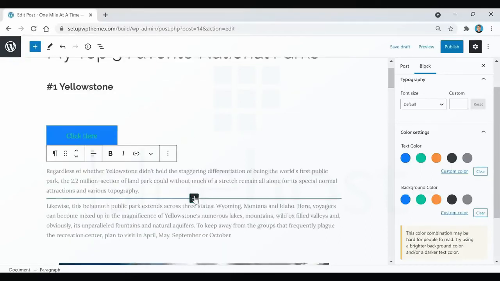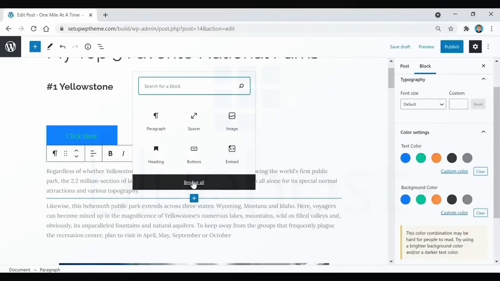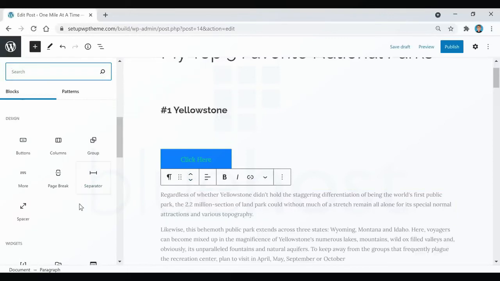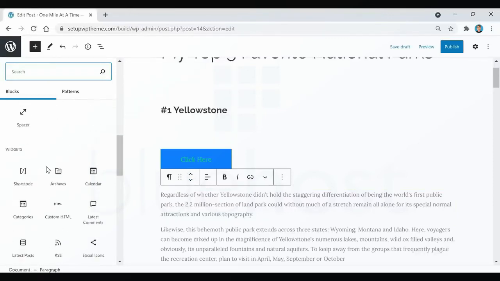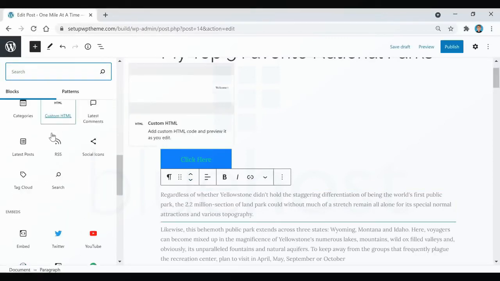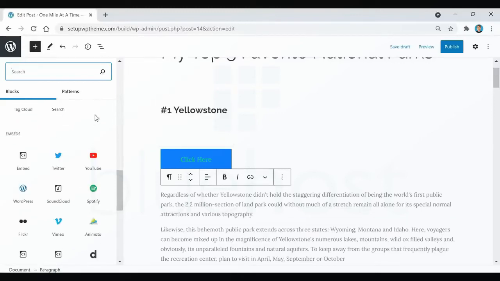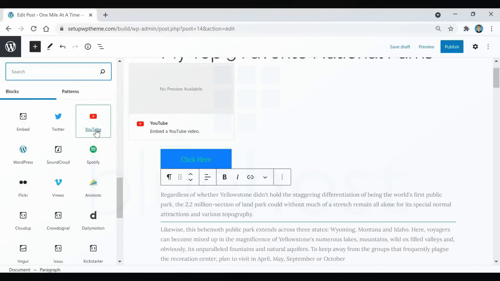And now if we go back over to the block settings and click on Browse All, we can continue scrolling down here. Check out some more of these. You guys can add social icons in right there. Also, another one here is a YouTube video. If you guys want to embed a YouTube video in your post, it's really simple.